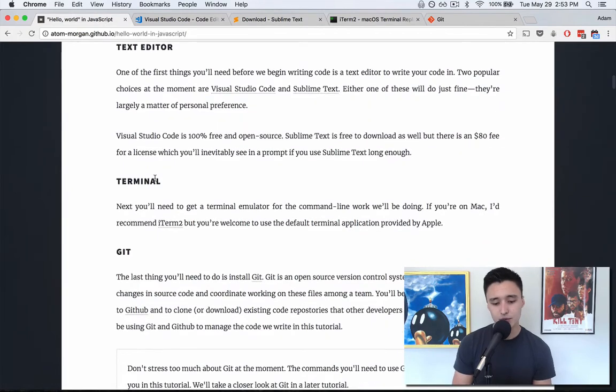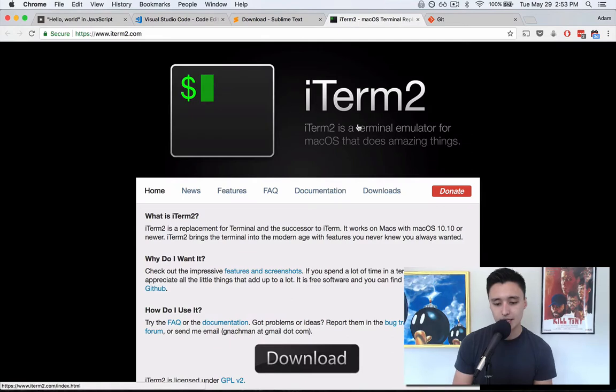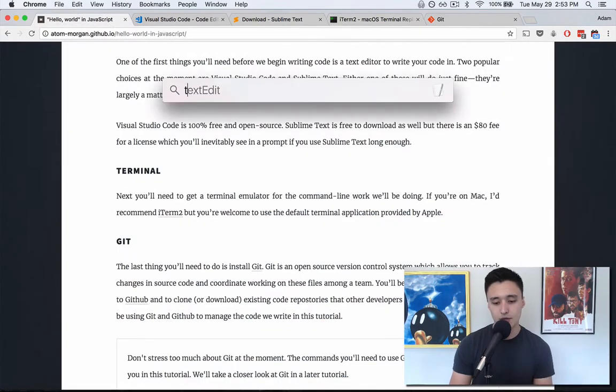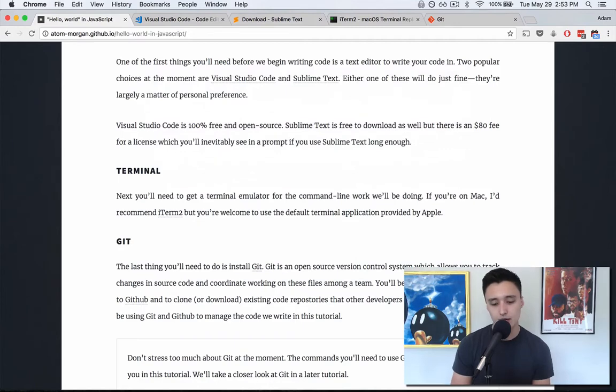After that, you're going to need a terminal. One that I would recommend if you're on Mac is iTerm2. That's a very popular choice. A lot of people use it. It's the terminal I use. But if you don't want to use that, there's always just the default terminal that's provided to you by Apple.